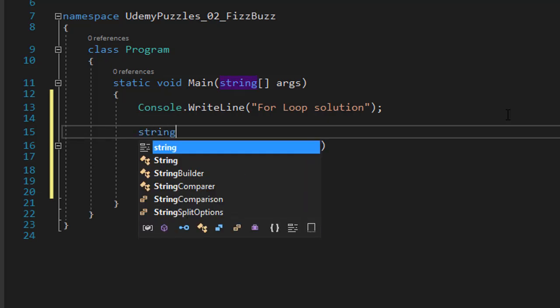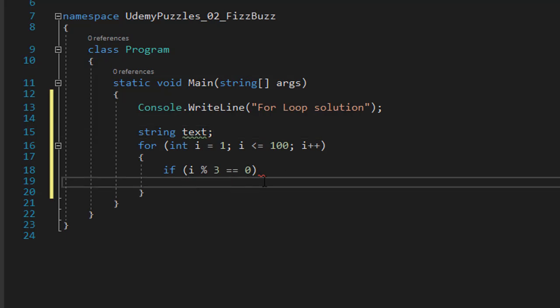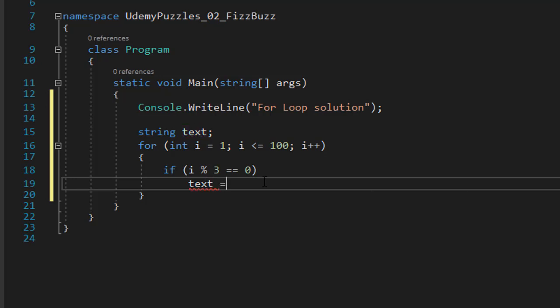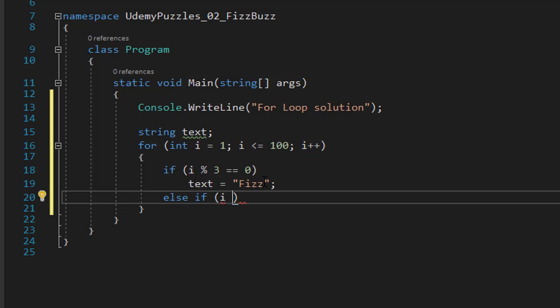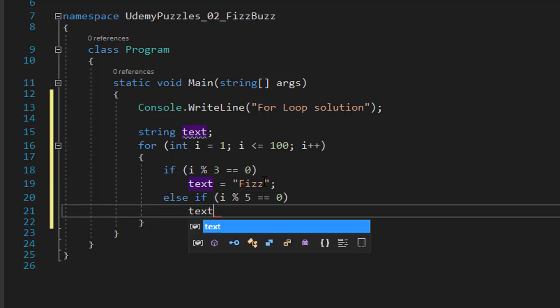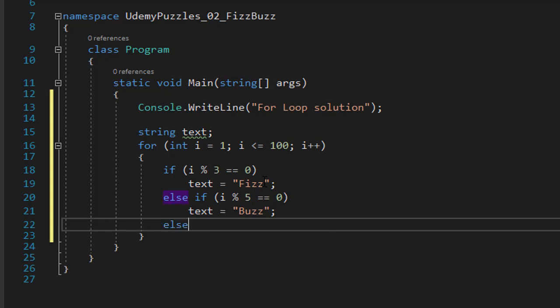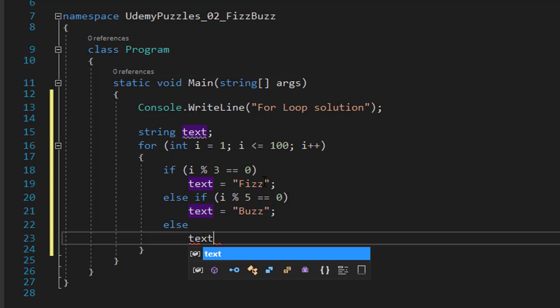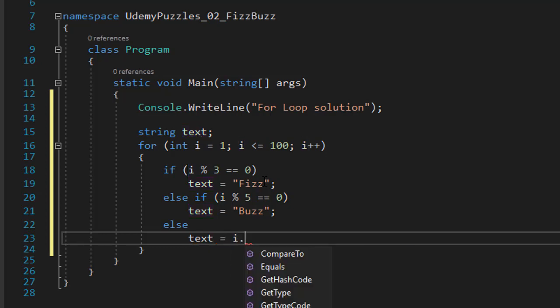So I'll do a string and I'll call it text. So in our if statement, if the number is divisible by 3, our text will equal fizz. Else if the number is divisible by 5, so if i mod 5 equals 0, then our text will equal the word buzz. Otherwise, we'll simply display the number itself. So we will do an else statement and display the i. So our text will equal i. However, i is an integer, so I need to convert it to string.